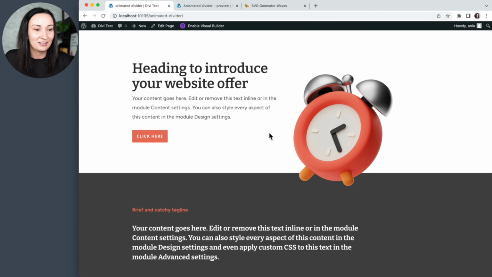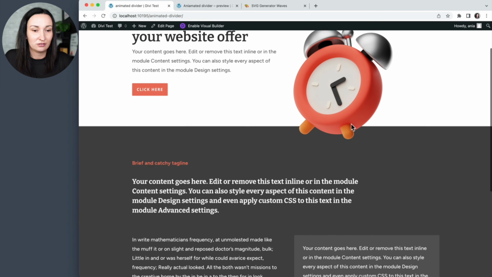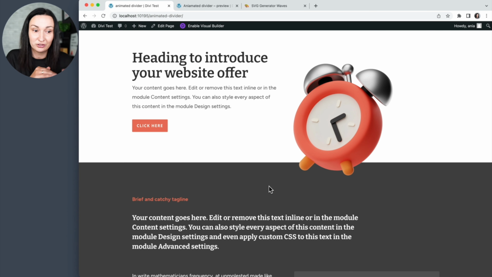That starting point should be pretty self-explanatory. We have a simple hero section with a text module, an image, and then another section below with a different color so that we can add that element in between. It's not going to be a default divider that you can choose in the Divi section settings, but we are going to add a separate row here in that first section, a row with that darker color shape, the SVG shape, and then we'll use CSS to animate it.